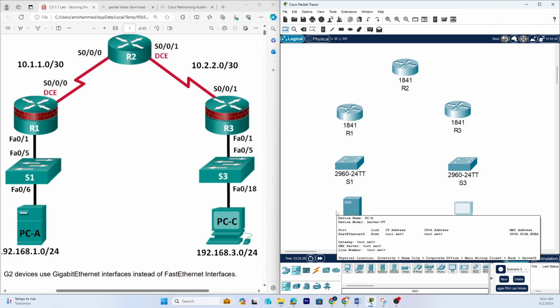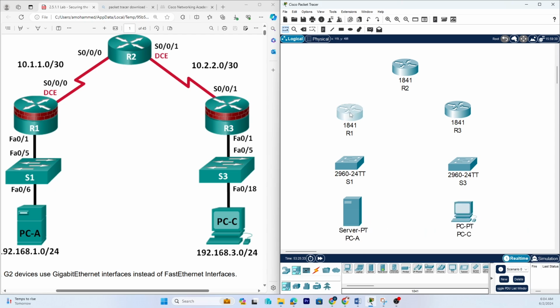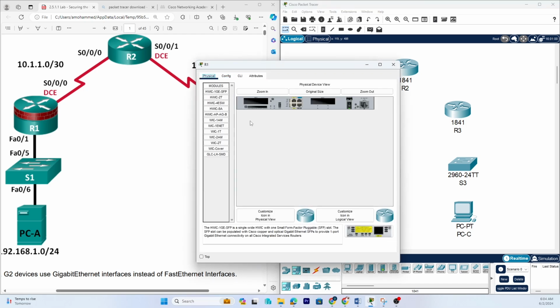But before the cabling, when you bring out devices, it is important to check if they have all the ports you need. For example, if I go to router 1 and check the physical tab, does it have all the ports I need? As we can see, even based on the physical look, we don't have serial interfaces. So we'll have to turn this off and put a serial interface on it. Let me check the modules.